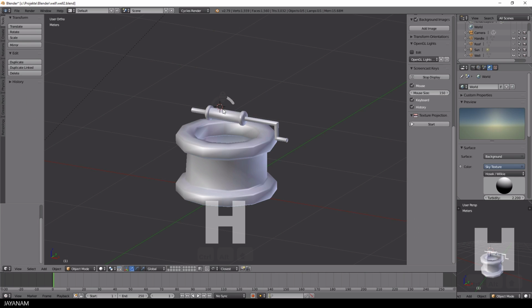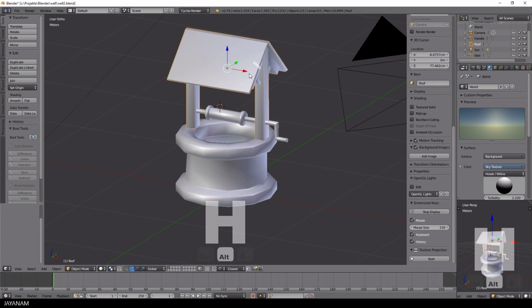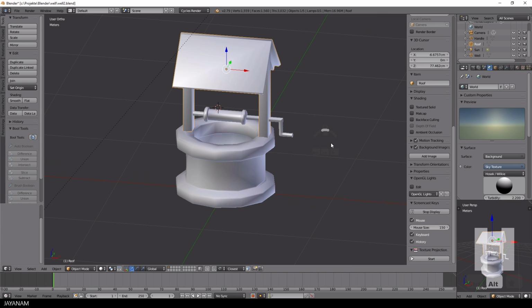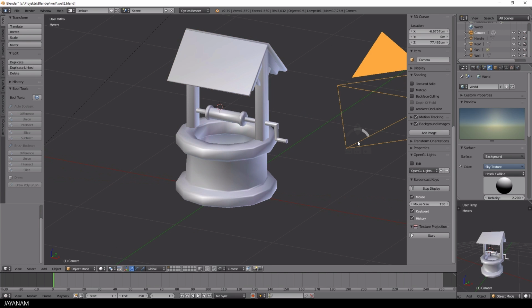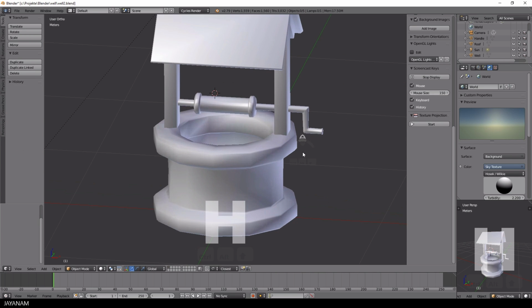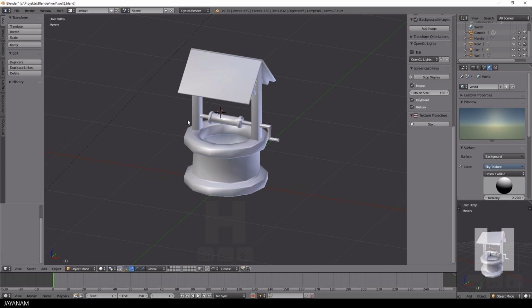And here you can see I can hide or display these objects. And this is great for game assets, because then you could decide for your game if you want the model to be with or without particular parts like the roof or the handle.